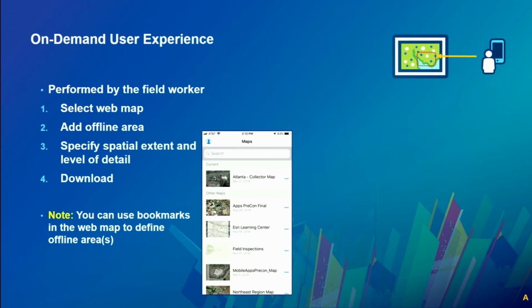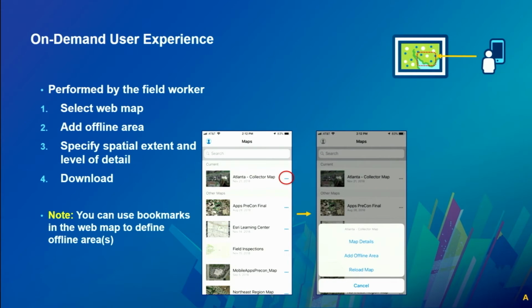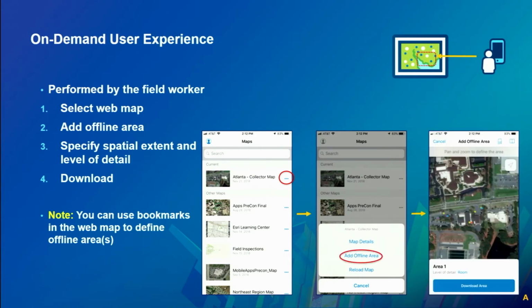But basically, they're just going to select the web map they want to take. In this case, we're showing this in Collector. They're going to say, I want to add an offline area. You define the area of extent that you're going to be working, optionally the level of detail, and then you download it. For the most recent release of Collector, there are some optimizations. I can use things like bookmarks, my current location, to help me get oriented to take the right area offline.